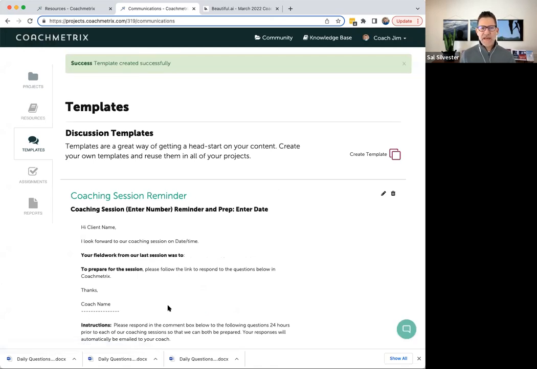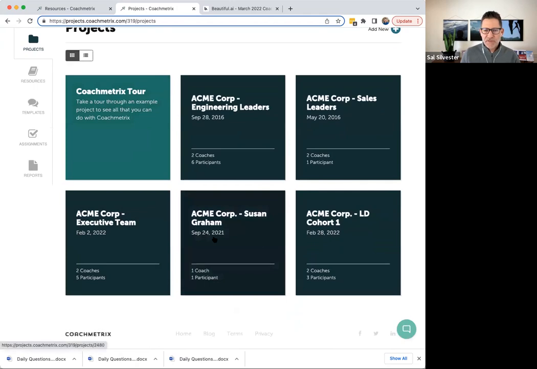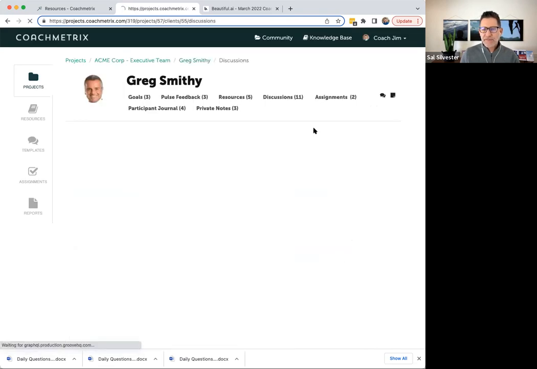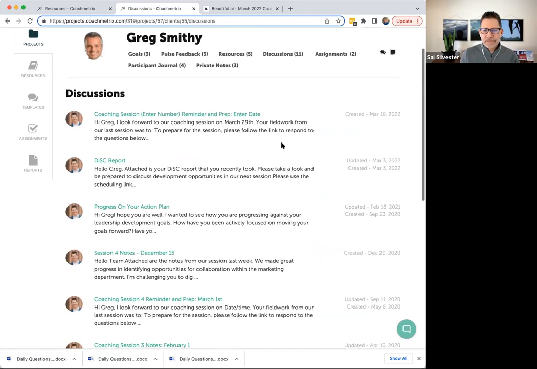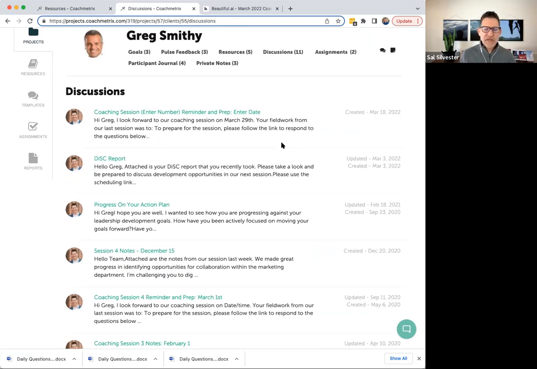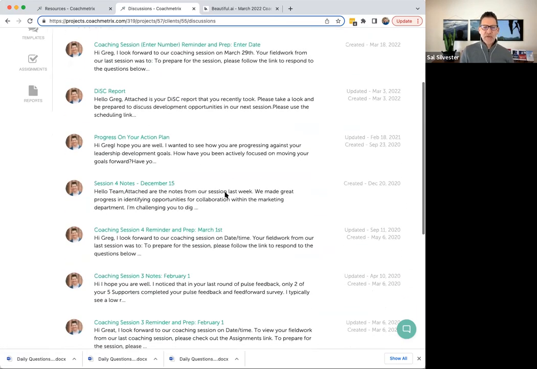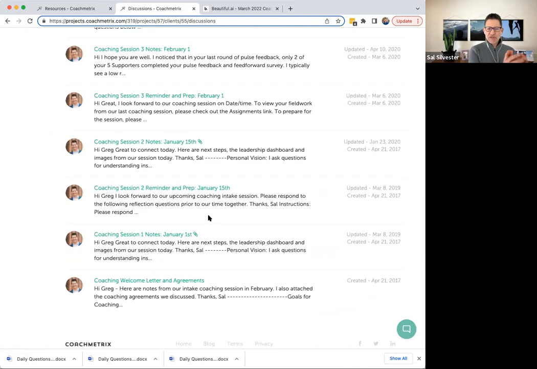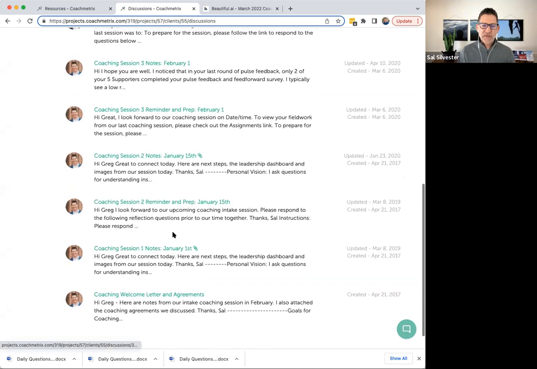So anytime I'm sending a pre-message to my coachees, my participants, if I go back into my engagement with Greg Smithy, I'm just pulling from a template. I don't have to upload Word documents. I don't have to find what my message is. I'm just literally pulling from that template. And what starts to become really nice when you send your pre-message and your coaching session notes is you create this really nice history of the engagement.